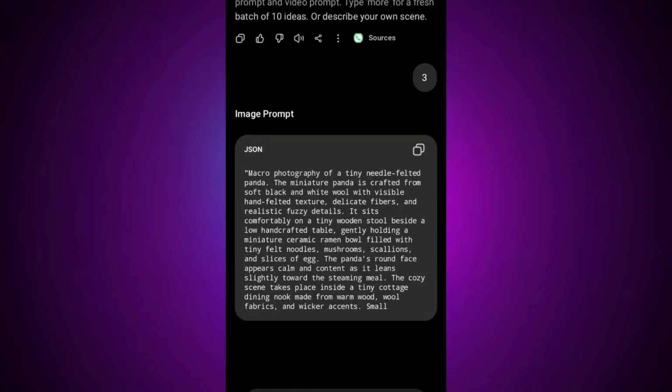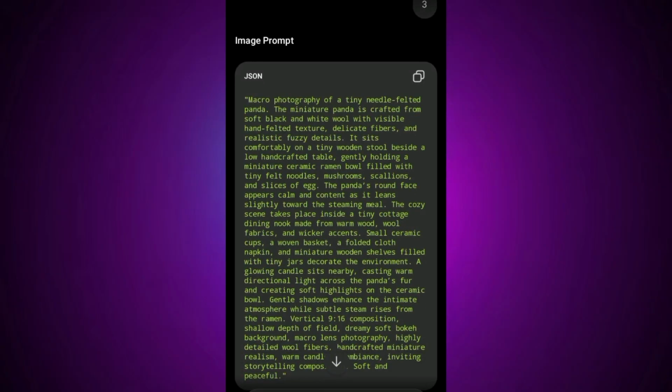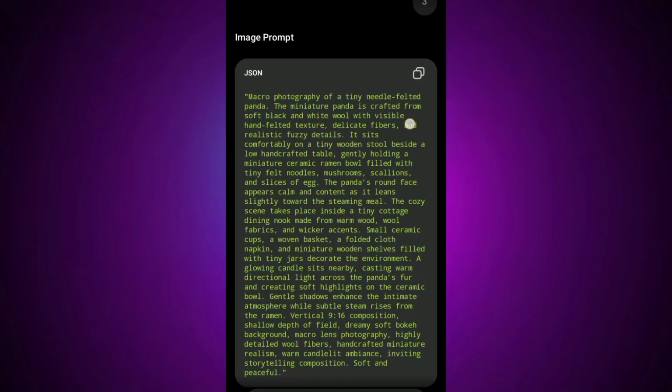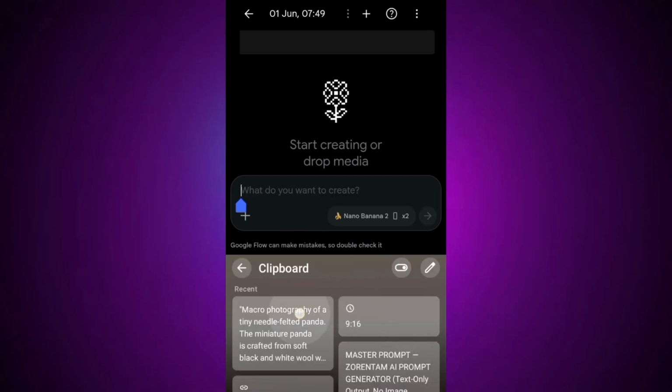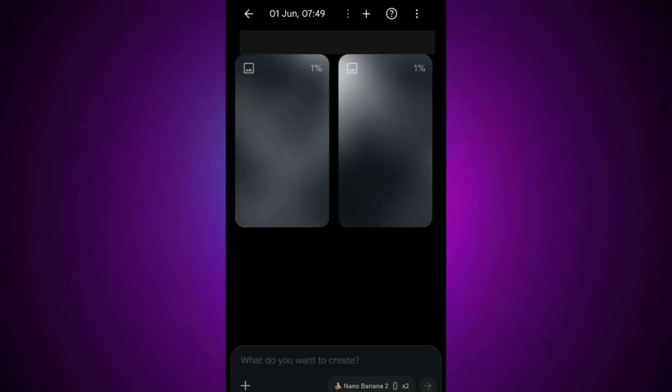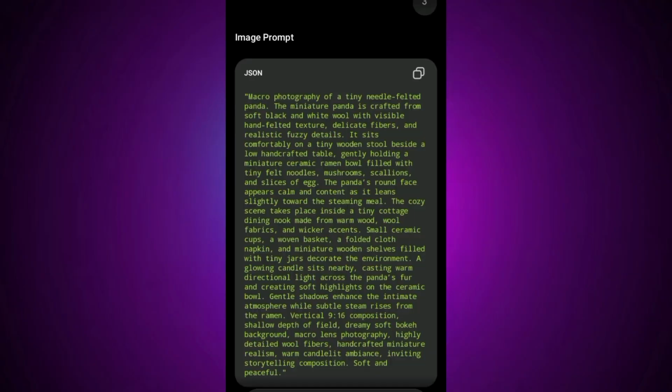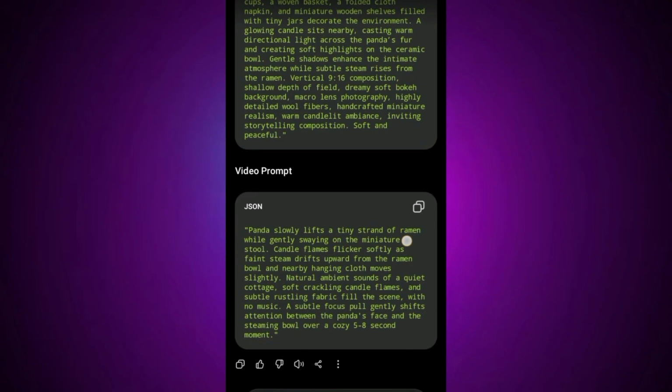Now once it finishes generating, ChatGPT will give you an image prompt and a matching video prompt. Copy the image prompt first, then head over to Flow AI and paste it into the image generation section. Within a few seconds, your image will be ready. Now go back to ChatGPT and copy the video prompt.